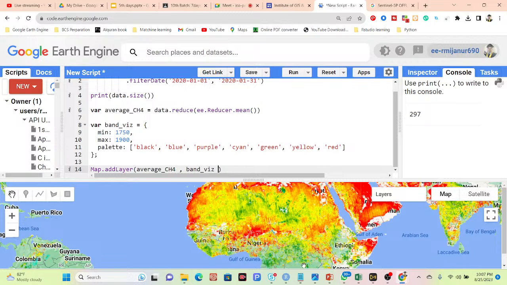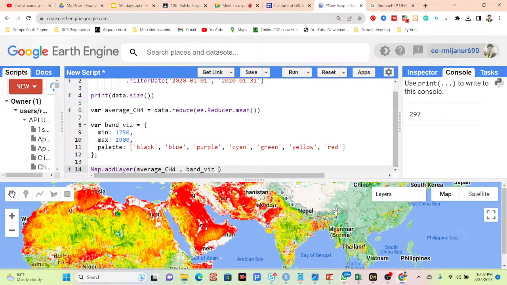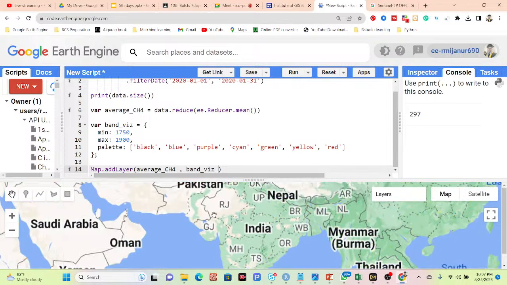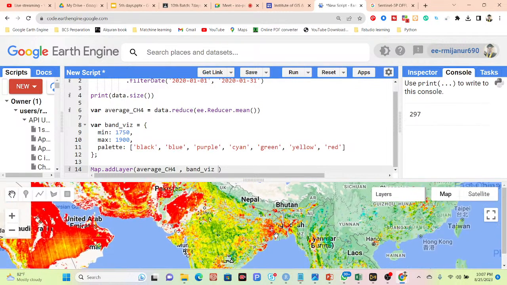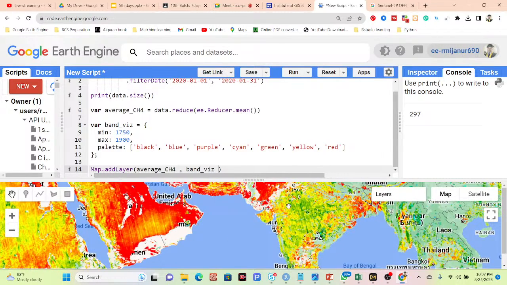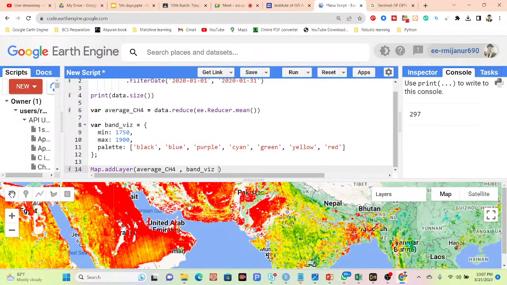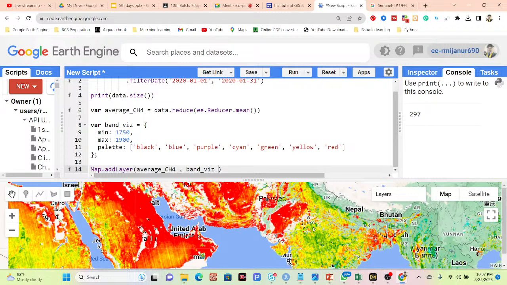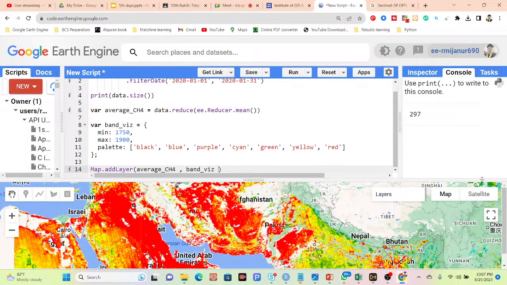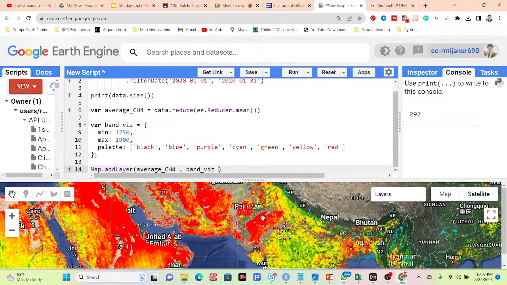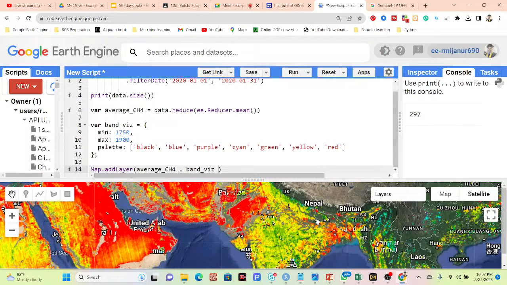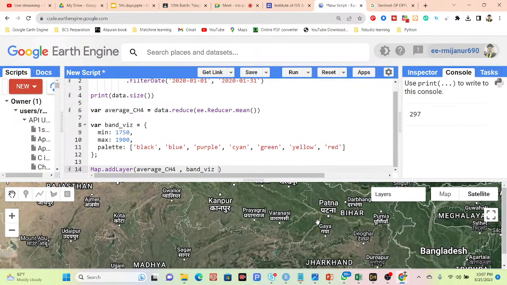Now we can get a result that looks like this. You can see, for methane, the red color identifies high concentration and the black color identifies low concentration of methane. We can also see some places where there is no data. Suppose there is no methane gas produced there, so that's why we get some empty places here. You can see, I zoom in.